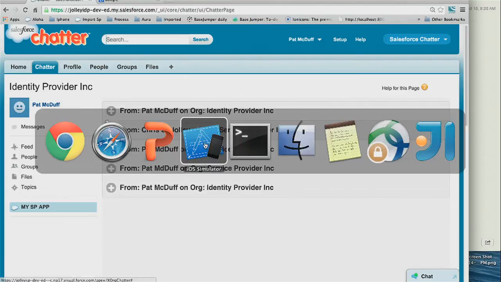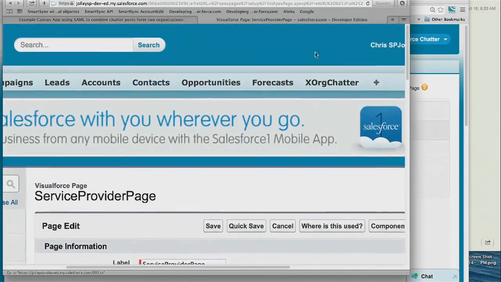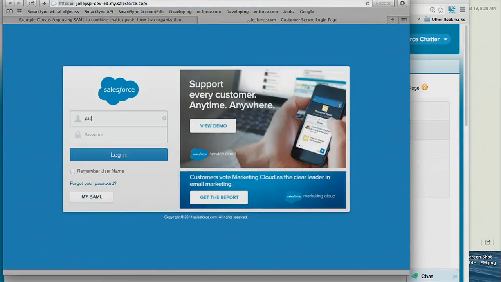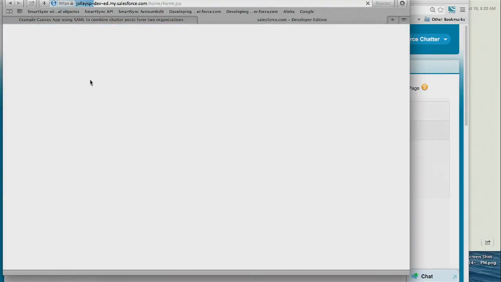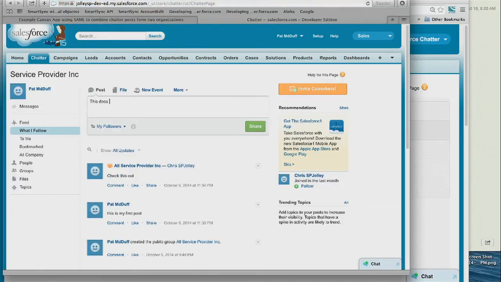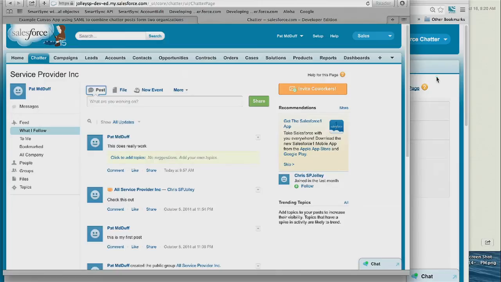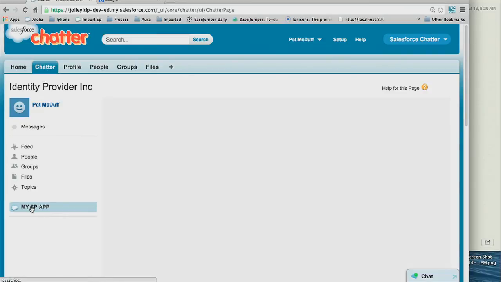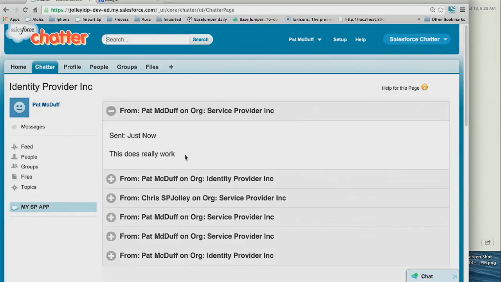So if I go over to my, let me log out here. Let me go in as my service provider. Just to show that this does really work. If I share a post, now I go back to my identity provider and I link that up, I should see that this does really work in there.